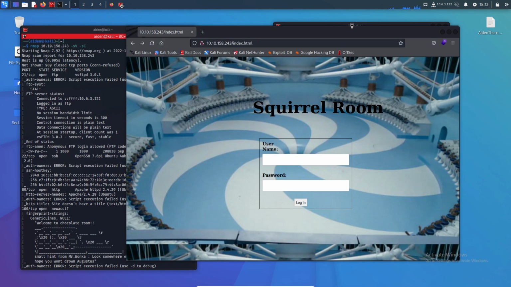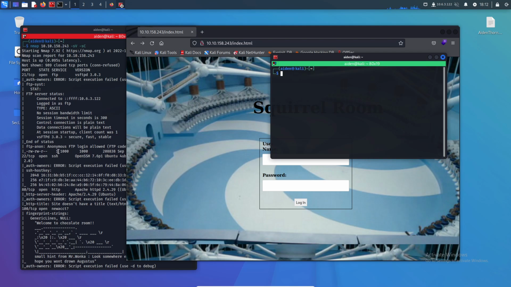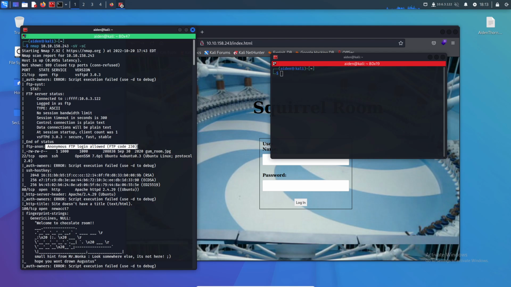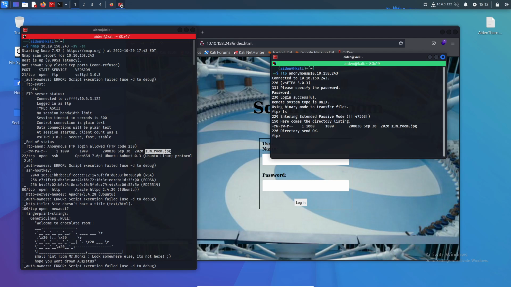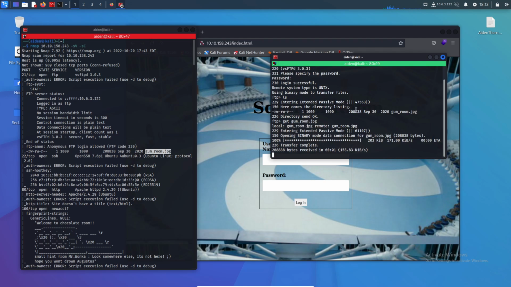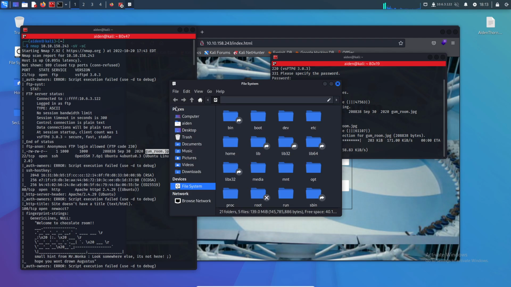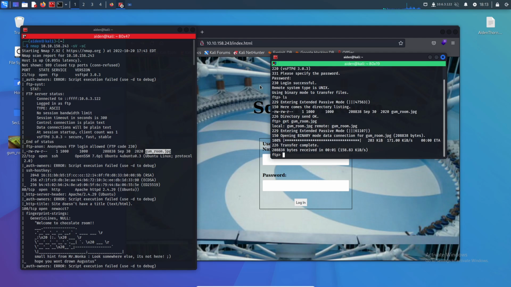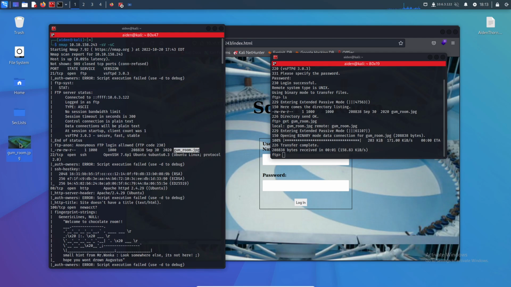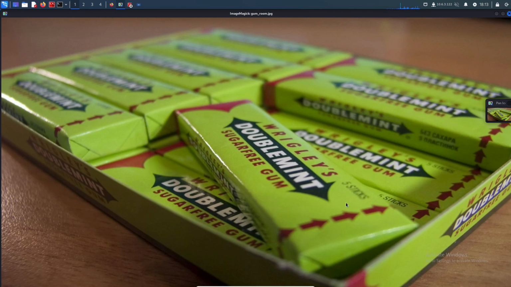So for starters, we saw that the FTP has anonymous login, and then it has this gumroom.jpg. So let's check that out, right? And I've already typed it. It's anonymous, so we don't have to worry. Alright, so we've gotten gumroom.jpg. And it is just a picture.